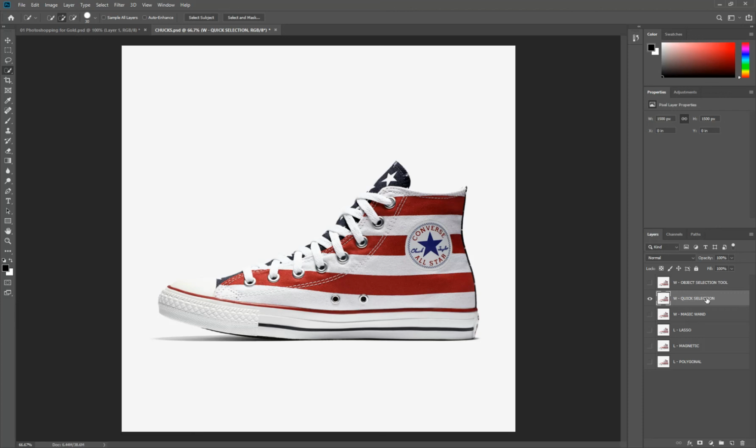So Control D, deselect stuff, and it will save you. Because sometimes you will have a little tiny something selected and not know it. So Photoshop will just stop because it thinks you're talking about this little tiny thing. Just hit Control D. We're going to talk about this more in just a minute. Deselect.